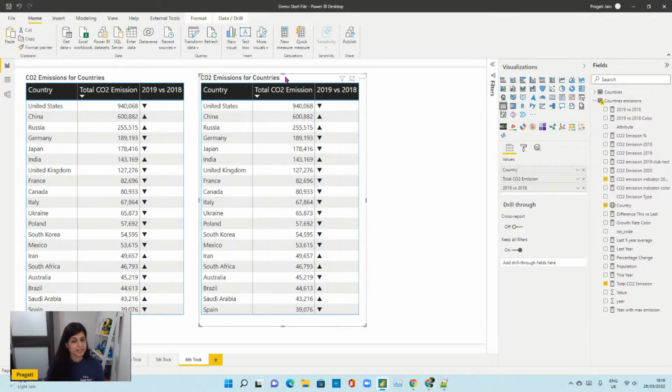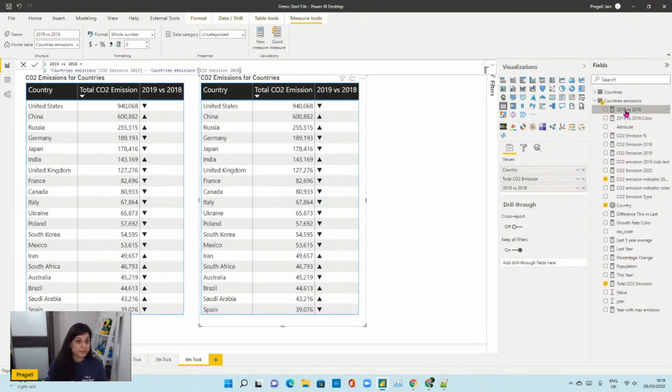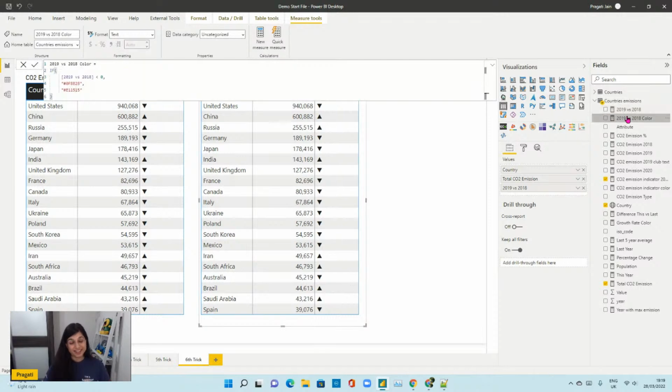Again, simply you can create a measure for this. So I created a measure for this, which is the 2019 versus 2018 color indicator. What I did was I first created a measure which tells me the difference between my 2019 and 2018 numbers. And then I created another measure on top of it: if my 2019 versus 2018 number is less than 0, which means it has gone down, then give it a green color. Otherwise, give it a red color.